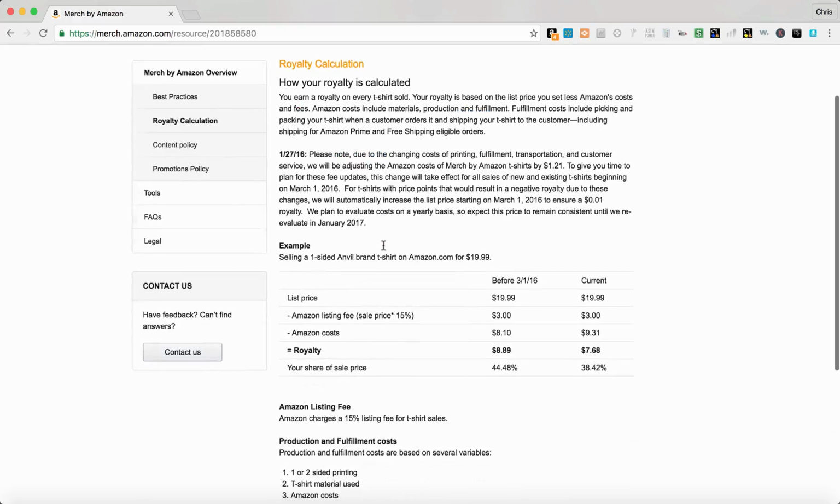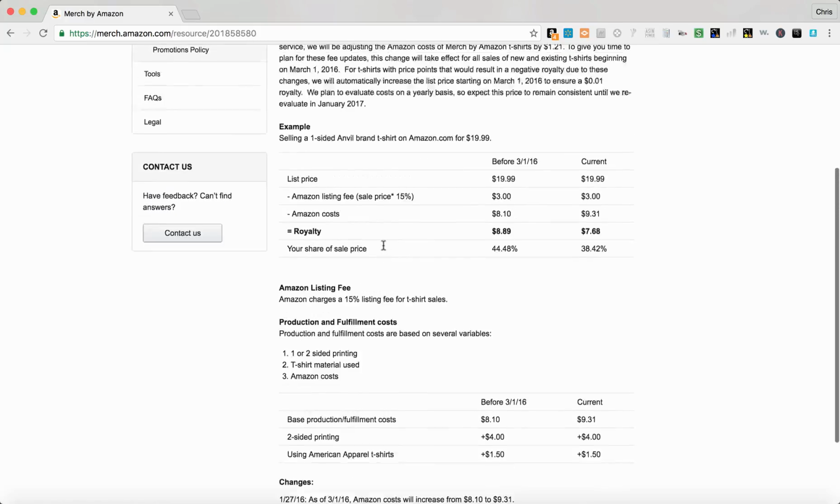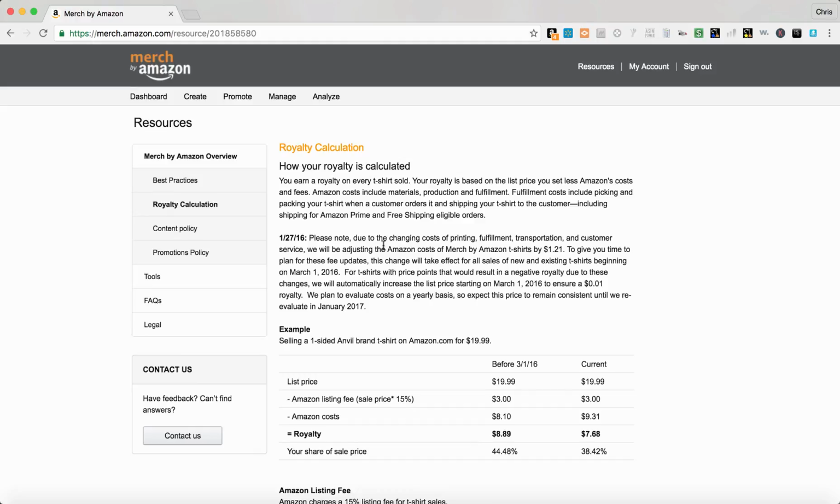Royalty calculation. It's going to tell you exactly what you can expect to earn on each one of your shirts based on if it's front and back design, based on the price, based on all the fees that go along with Merch by Amazon. You're going to know exactly how much you're going to make per shirt. And you can use that for yourself, or maybe you're making shirts for someone else, for a company, for a fundraiser, and you can find out exactly how much they're going to earn on each sale, so they know ahead of time when they're promoting the shirts.